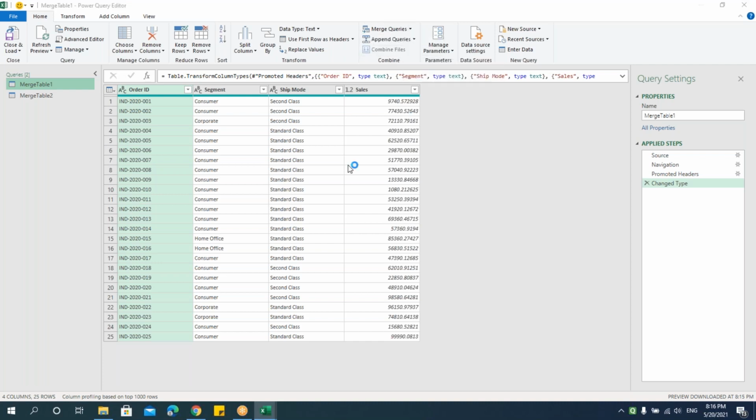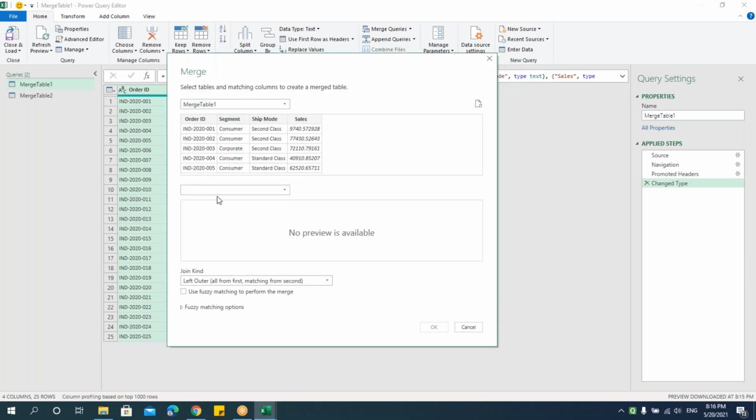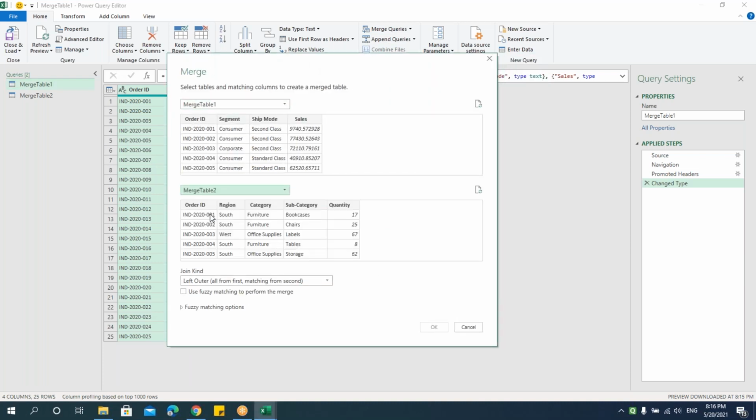It will ask for the tables to merge. Now it will ask for table 1 and table 2. It is very simple actually. The table 1 we have here on top is the left table, and table 2 we have here is the right table, and we have the columns here.